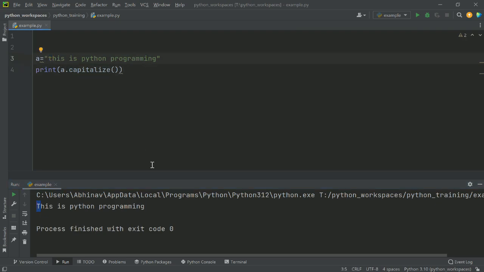Okay, what happens if the first character is a space? When I run this program, it will not capitalize T because it capitalizes only the first character. The first character is a space, so the output will still be the same.